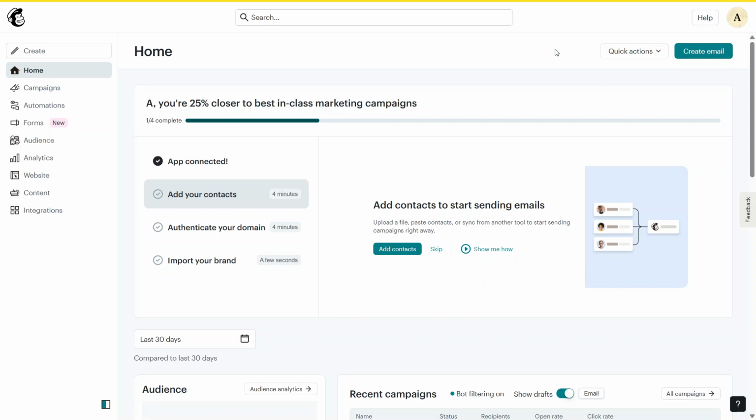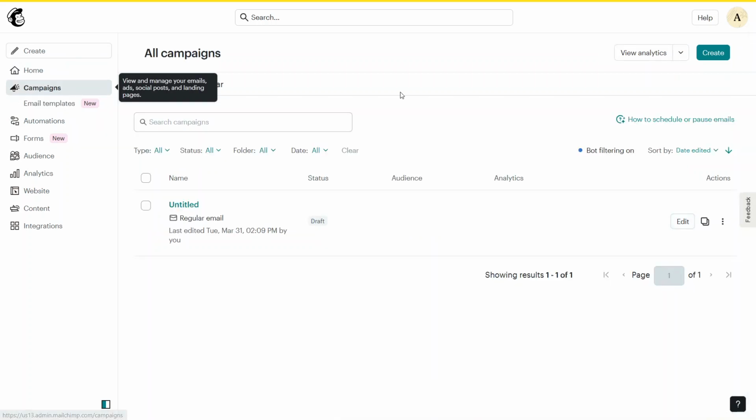First, log into your Mailchimp account. Once you're in, look at the menu on the left-hand side and click on Campaigns. Give the page a moment to load and you'll see a list of your existing campaigns. Find the specific email campaign where you want to add the unsubscribe link.